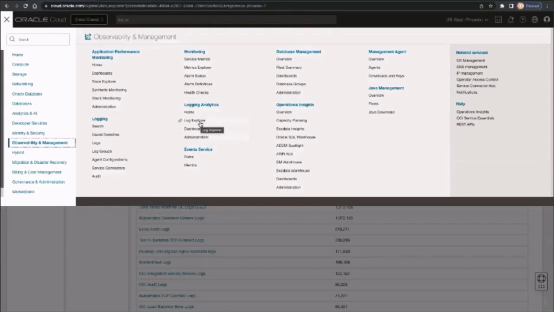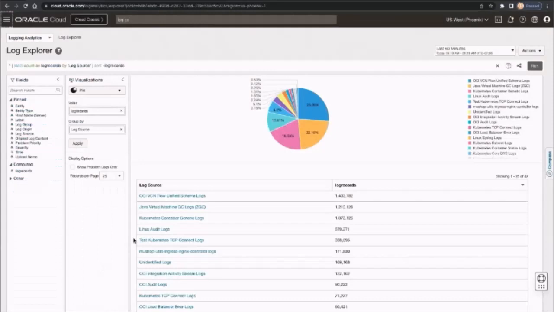Let's start with Log Explorer. When you come in here, this is the primary view that you see, and it's a busy view. So let me explain what's over here. On the right-hand side, you see the time picker where you can select different time ranges.